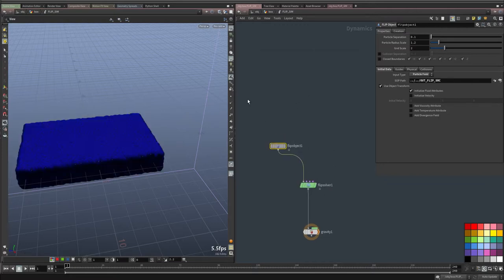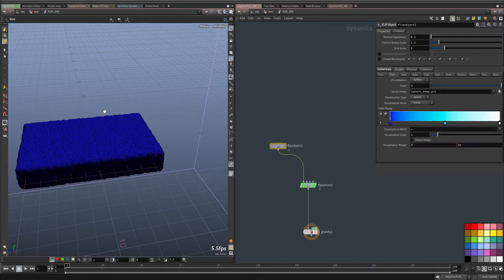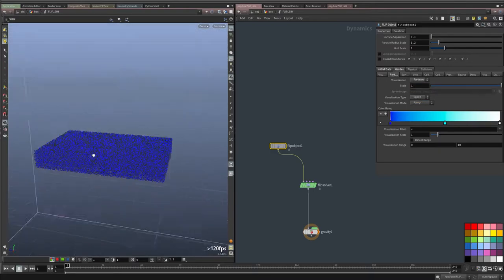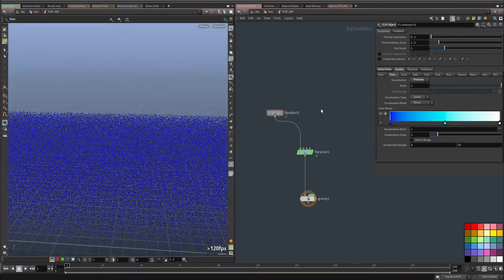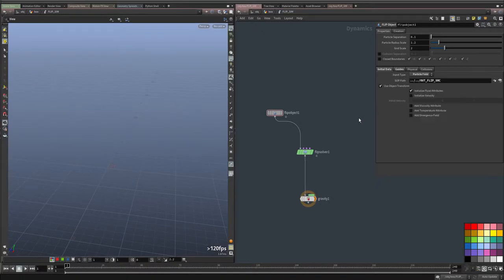And I'm going to change the visual, under the guide, under particles. Right now it's showing them as sprites. I'm not going to use sprites. I'm going to change them to particles. So we get this viewer. And let's go back here.